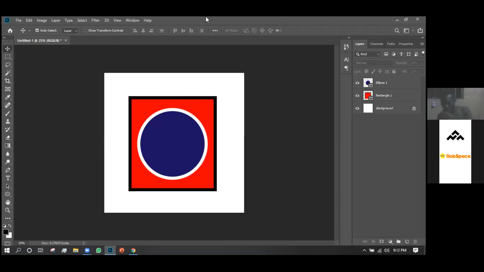Control plus plus means enlarge or zoom out. Control plus minus means reduce or zoom in. Do you know where your plus is on your keyboard? Let me check. Okay, my plus button is beside the backspace. Yes.